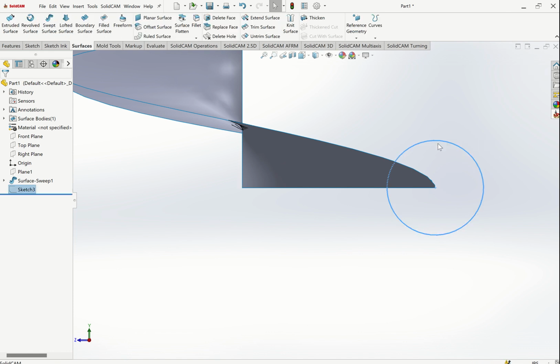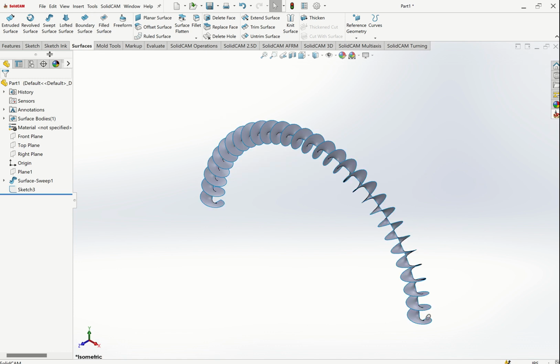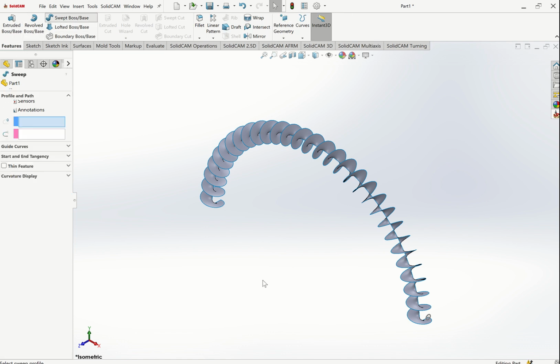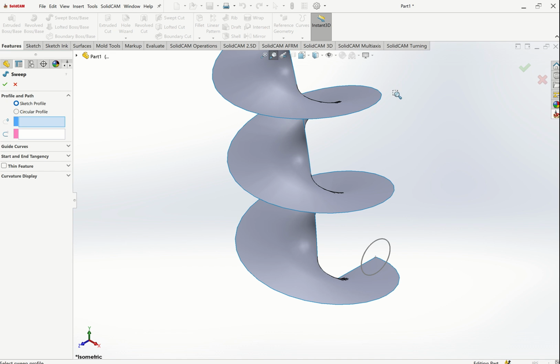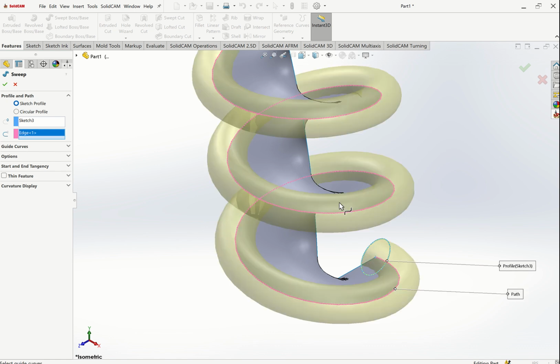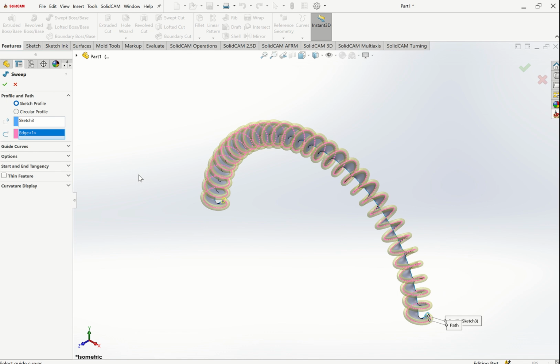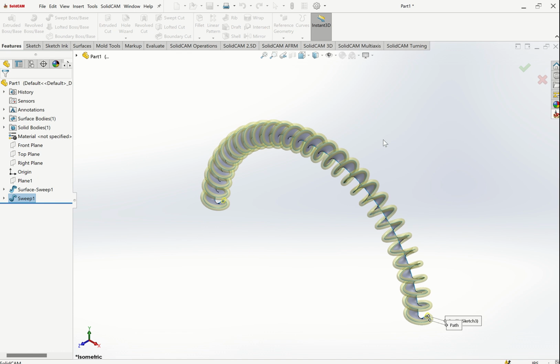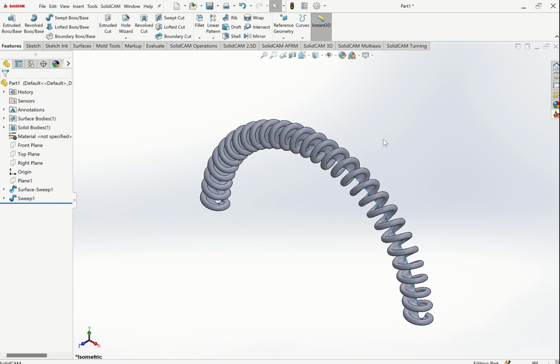Then we want to sweep as a solid. So go to solid features, boss base. So we want to sweep this one. Then it follows this path like this. So let's follow that path. Click OK.